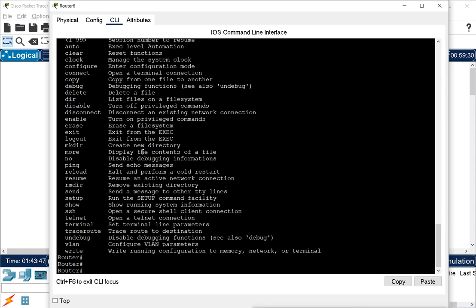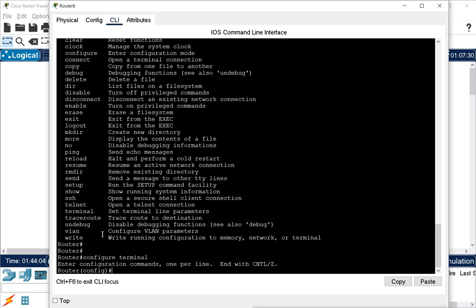So for configuring, we have to go to configuration mode, global configuration mode, and for that we run the command configure terminal. When you press enter, you will be in the global configuration mode, and it looks like this. If you want to exit from here, you can press Ctrl Z, or you can press end, or you can press exit.